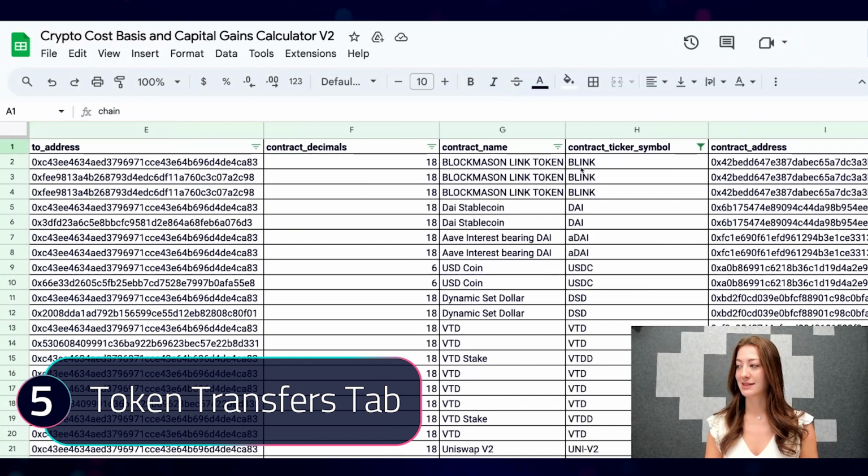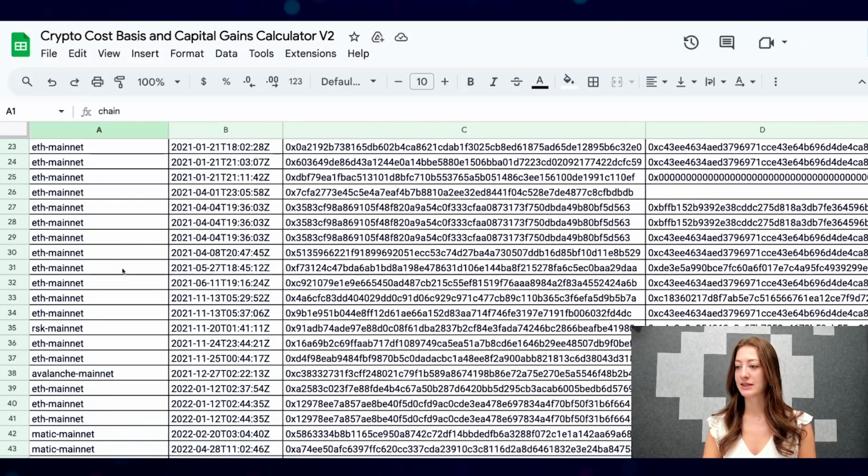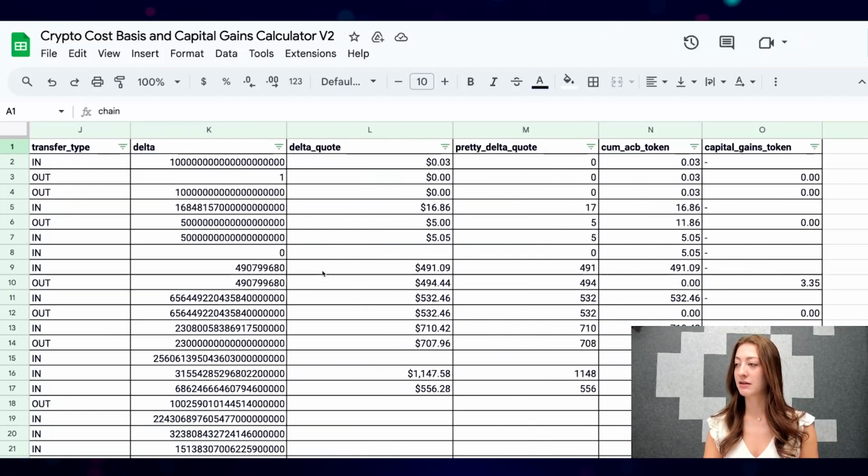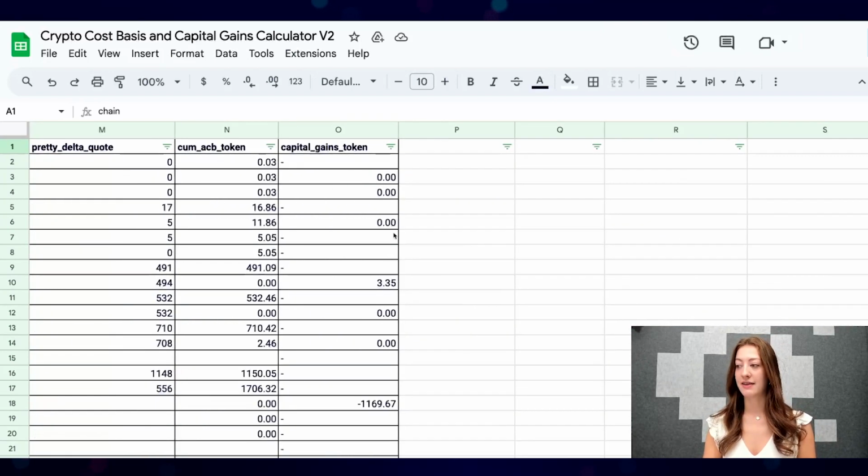These are things like Blink or DAI or USDC, which you can tell by the contract ticker symbol. They're also going to be broken down by chain, and you can see the same type of information: when the transfer happened, the from, the to, the quotes, and the capital gains.